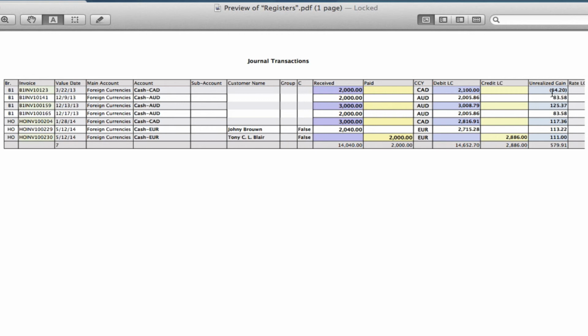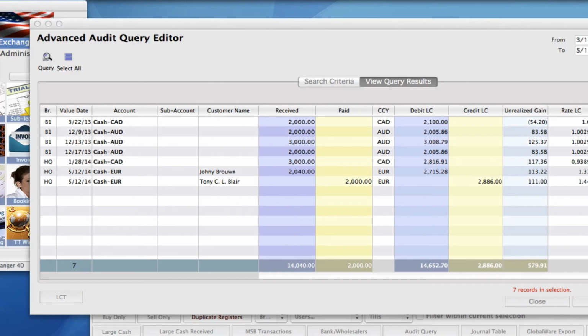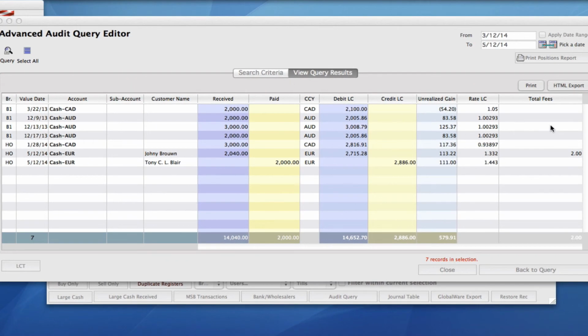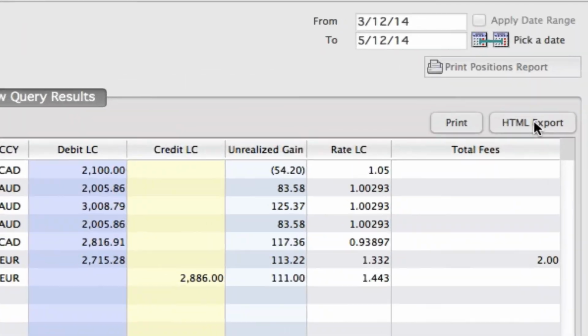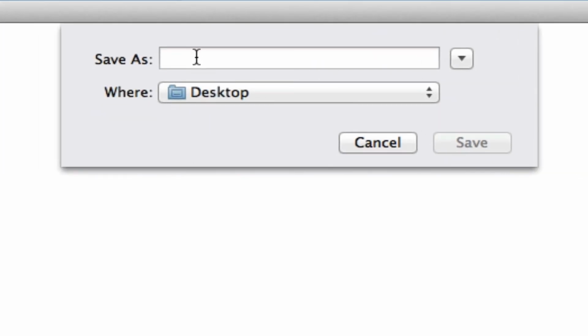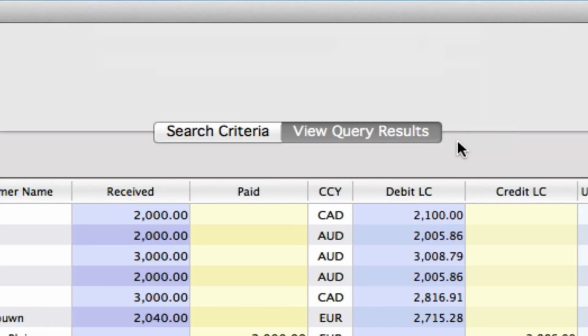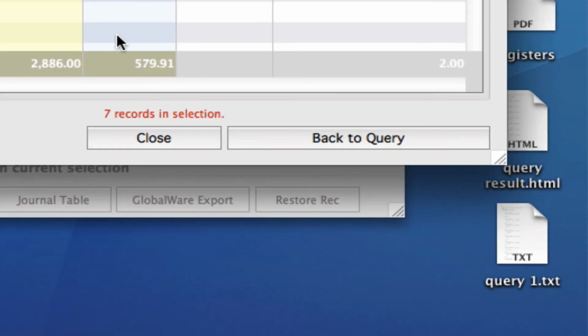So it's got all of the main information from your query right here when you print. So let's just exit out of that. And in a previous video, I showed you how to export to Excel. So you can do the same for this query as well. So you have your HTML export button. You can name it, so let's just name it query, and I'm going to save it to my desktop, but you save it wherever. Click on save, and you see that you've got the query down below.